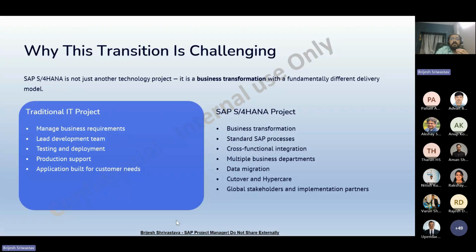As an SAP project manager, you are not managing only developers, you are managing your entire business transformation. Now you have to coordinate multiple teams such as finance, procurement, sales, manufacturing, warehouse, HR, security, business team, integration, data migration. Every one of these teams depends on each other. If one work stream is delayed, it can impact the entire project timeline.